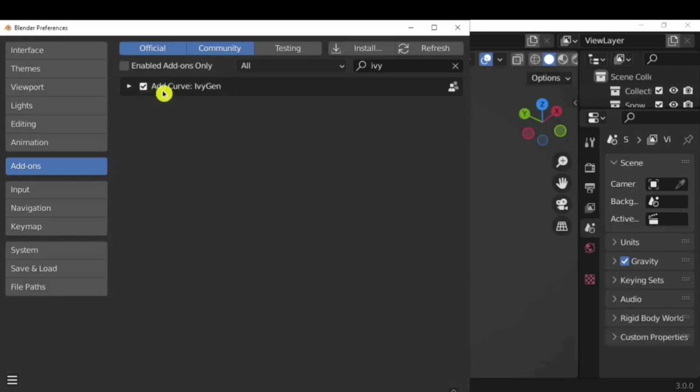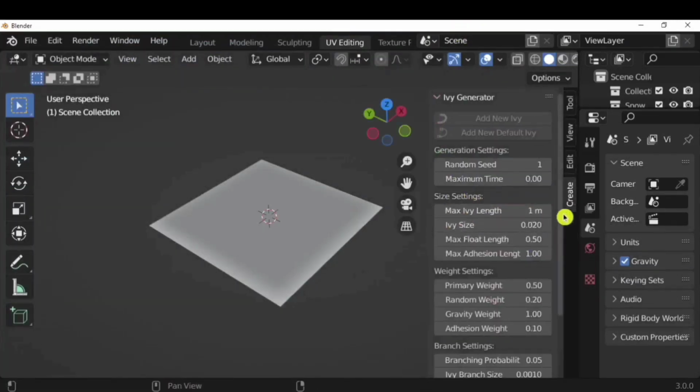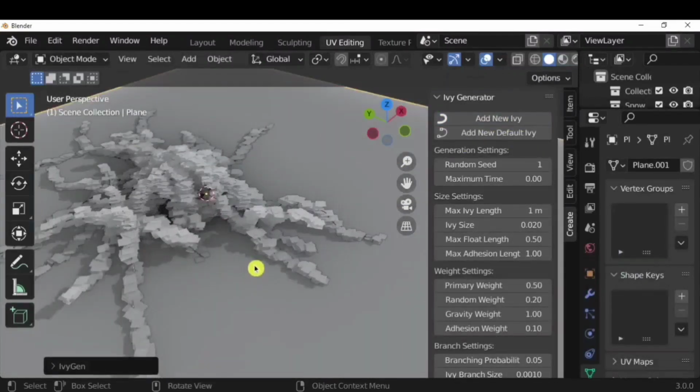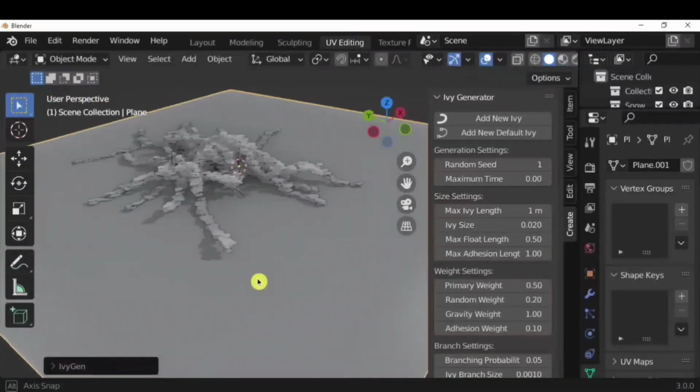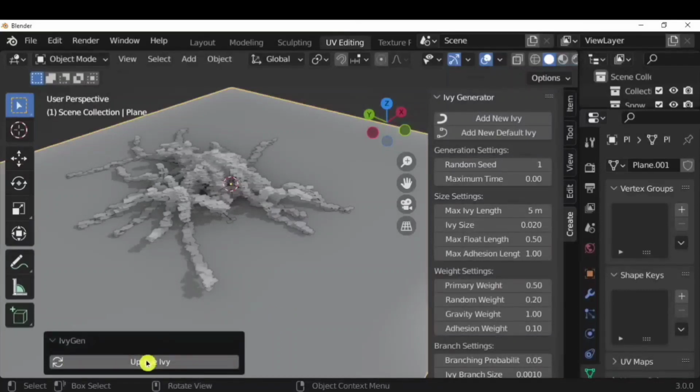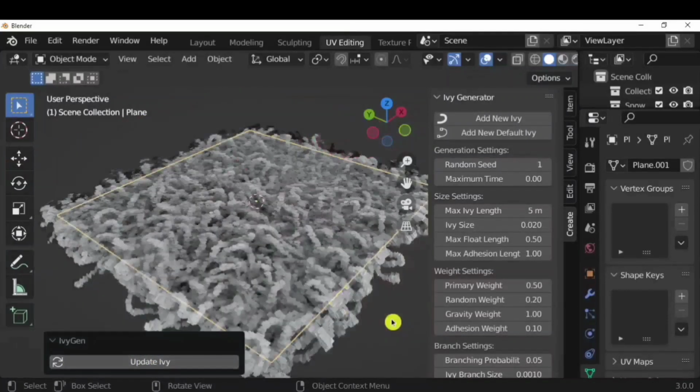Activate the Ivy add-on here. So ivy is basically kind of bushes. So for this you need a plane, and if you press N, you will have this Ivy Generator option. You just need to activate it. So we have so many options here, a lot of options. We have different leaves options.